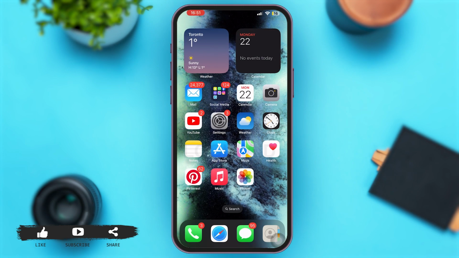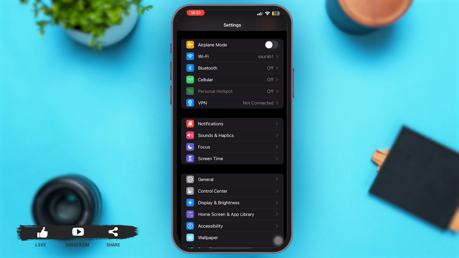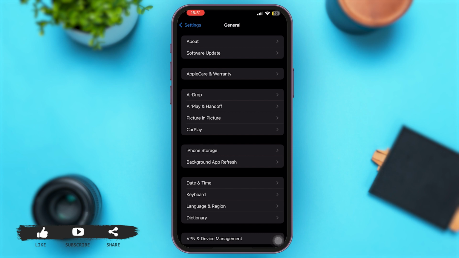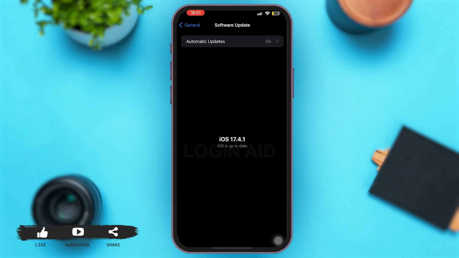So first of all, launch the Settings application on your mobile device. Now once you are here, simply scroll down below and select the option of General. Now once you are here, just tap on the option of Software Update. Now, once you are here and if you see a pop-up of a new iOS software update, just tap on the option of Update Now and you will be able to update your iPhone.